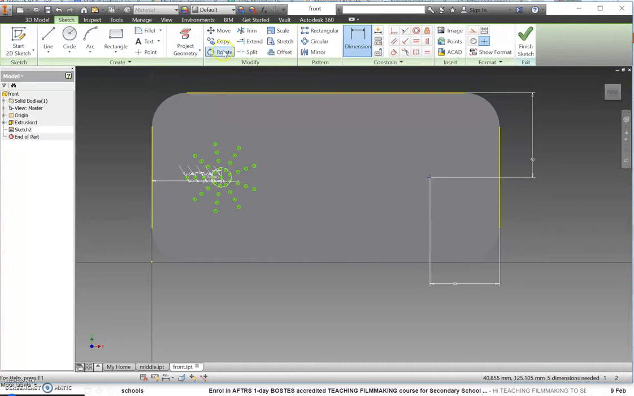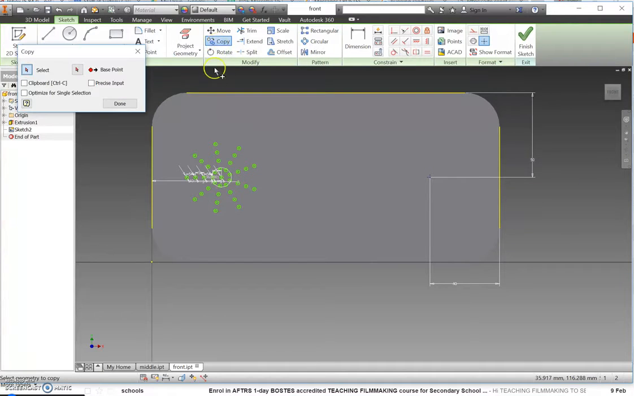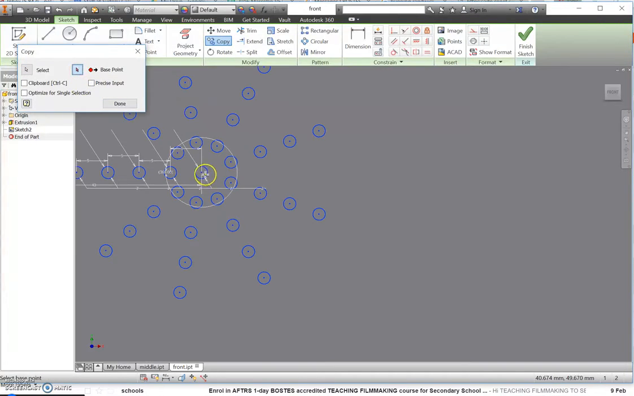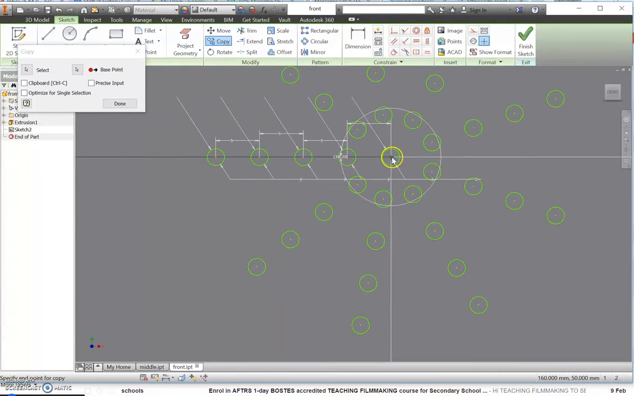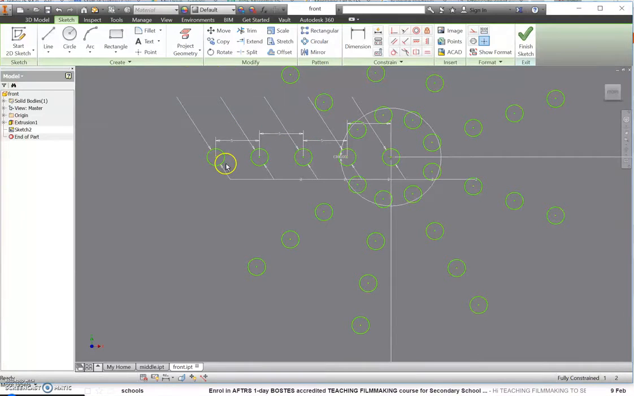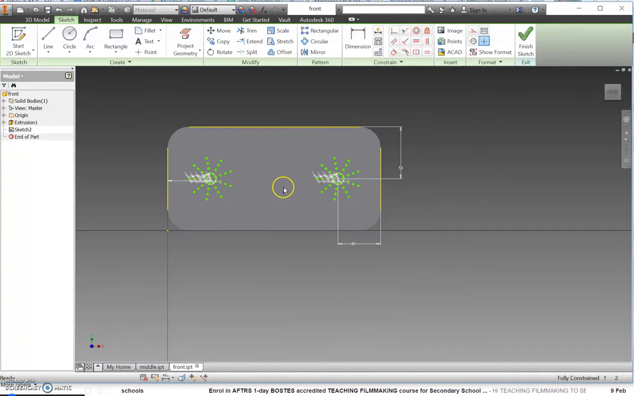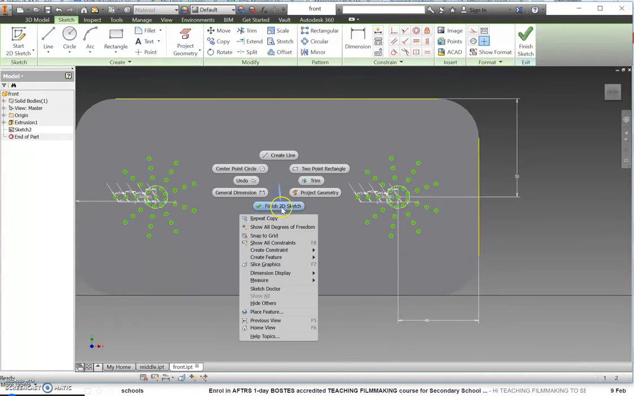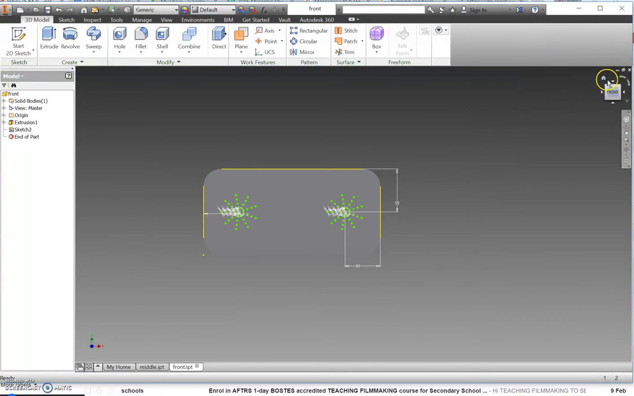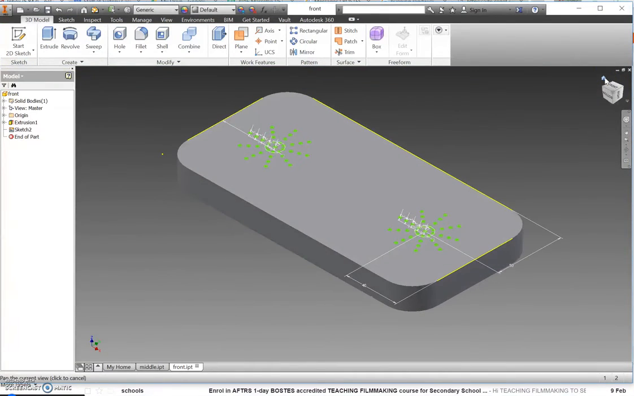Now we use a modifying command called copy. And first thing I need to do is select the geometry to copy. So I'm going to select everything. And then I'm selecting this as the base point. So from that base point, and we're actually going to clip it onto our point there. And then done. Right click, finish sketch.